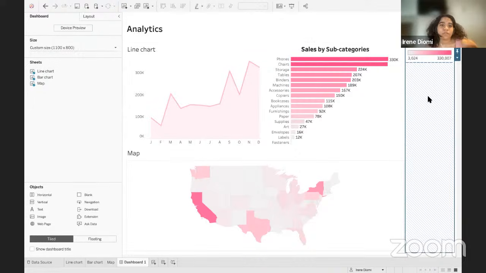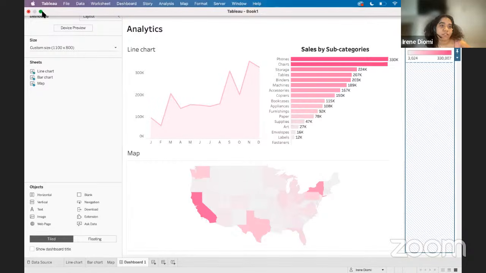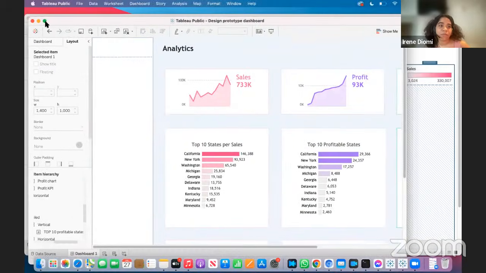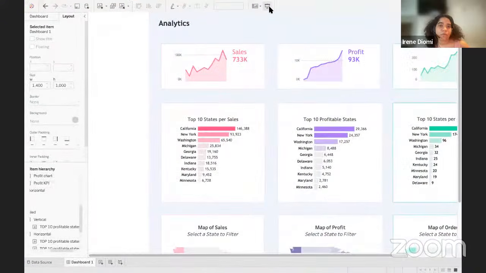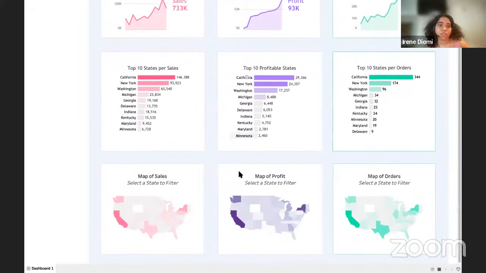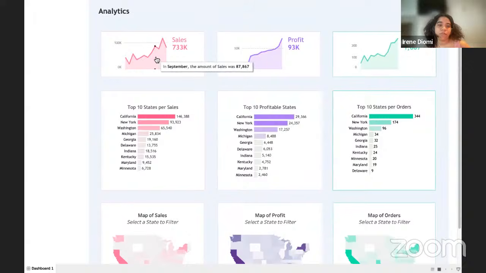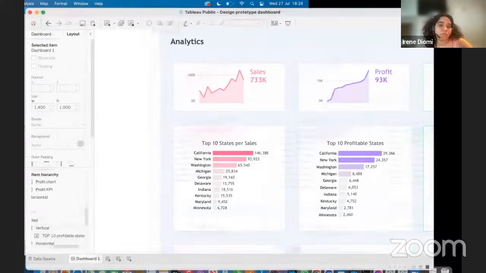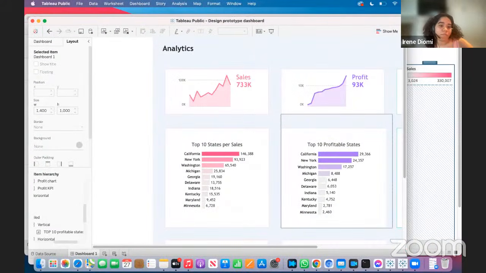Okay, so we've made a simple visualization, but if we had more time, this is what we could have created. So this is a visualization I created. So we've done the line charts, the bar charts, and the map. And I can also show you more examples of visualization.